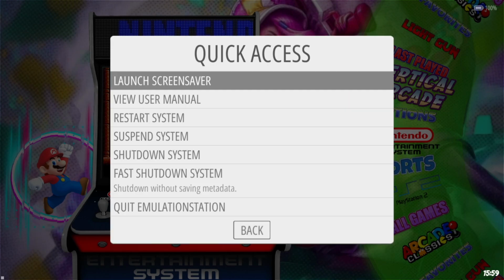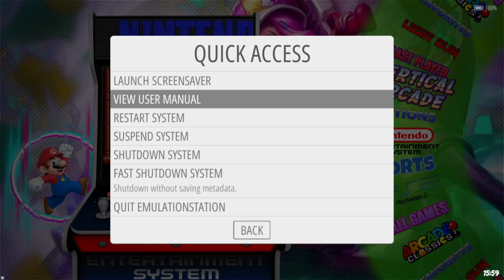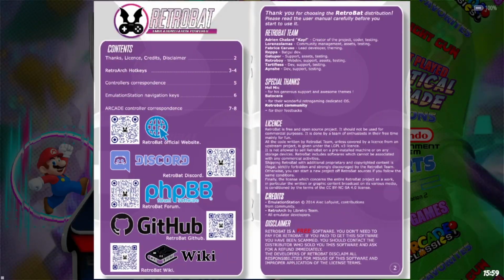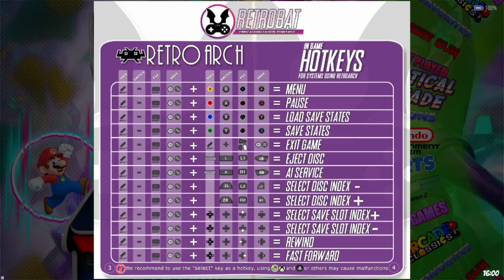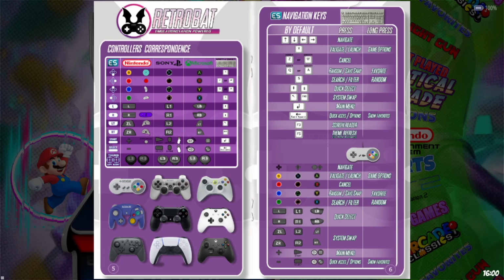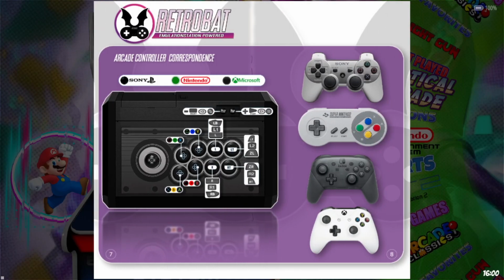Now if we come back into Retrobat and press select button, you're going to bring up quick access menu. Go down one to view user manual, and this is now going to launch some very basic buttons, that type of thing, as you can see just here. So these are all default buttons if you should get confused of what you're doing, and that can be very useful.